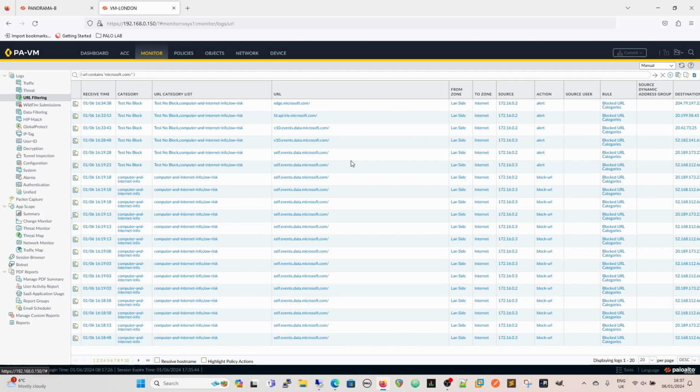Remember, URL filtering profiles have to be attached to the rule for you to get the actions from it, even if that action is only alert. If traffic goes across a rule that hasn't got a URL filtering profile attached to it, then you'll not get URL filtering alerts or actions. I hope that clears up the wildcard thing.